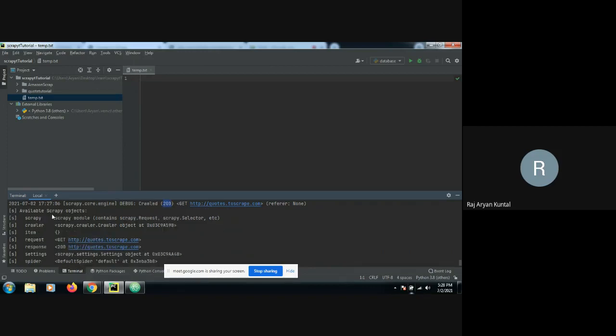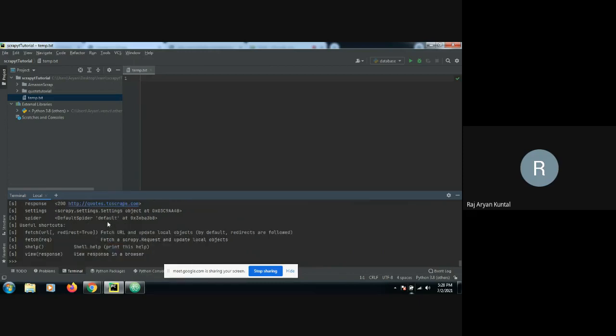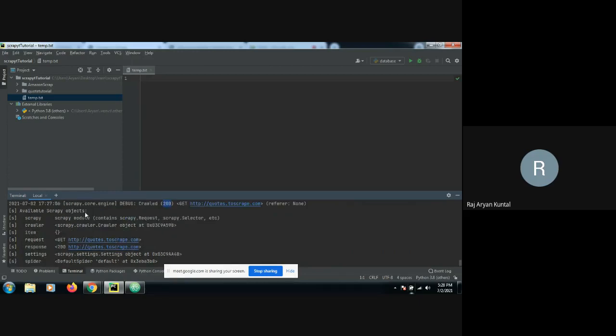So now these are the available ScrapeEye objects, but we'll be just using one for now. First of all, as I was saying, these are the available ScrapeEye objects. We have the ScrapeEye module. We have the crawler, which we'll use in a bit. Then we have item. Item is defined when you need to store the data.